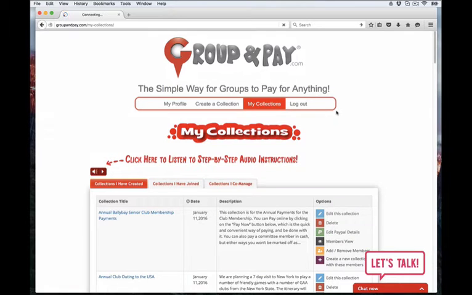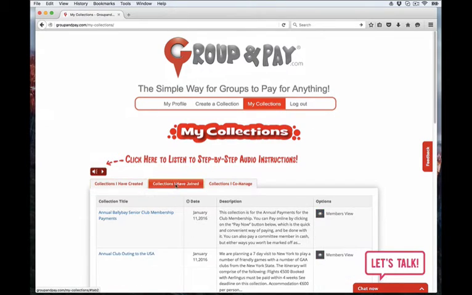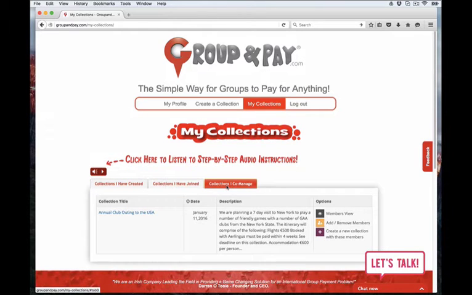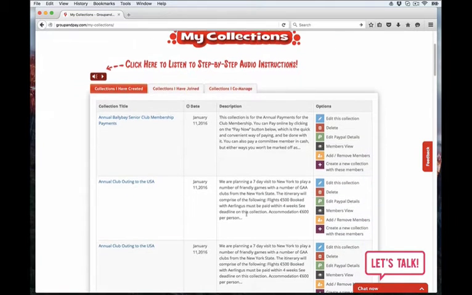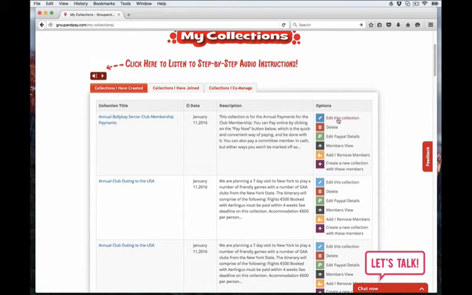This page is where it all happens, where you can see the collections you've created, the collections that you've joined, and the collections that you co-manage. On the Collections I've Created tab, you see the collections you've already set up and the options for editing each collection, deleting them, changing the PayPal details, the members view, add or remove members, and the option to create a new collection with these same members.